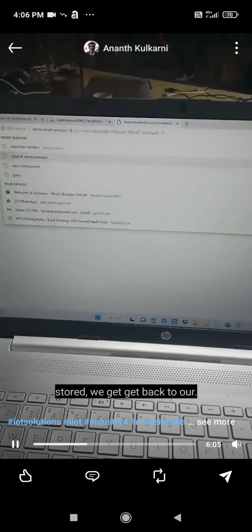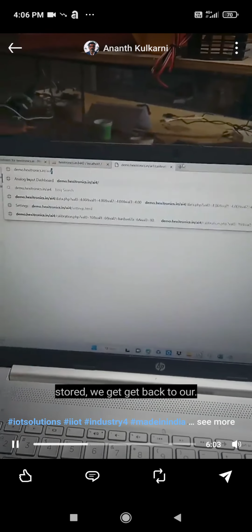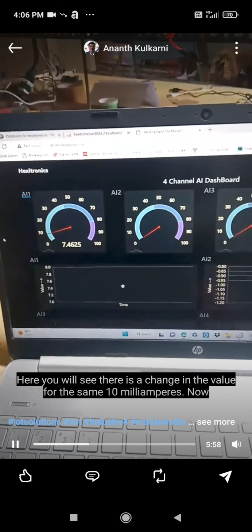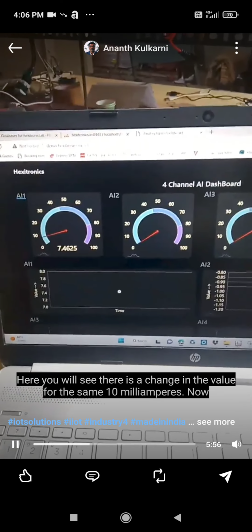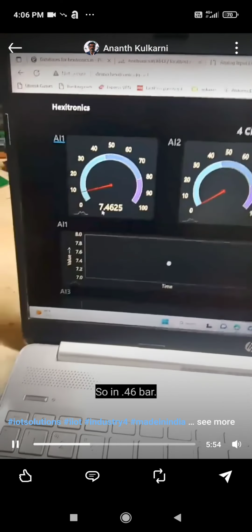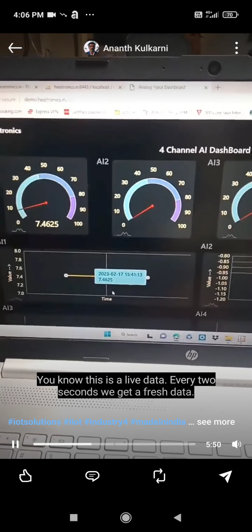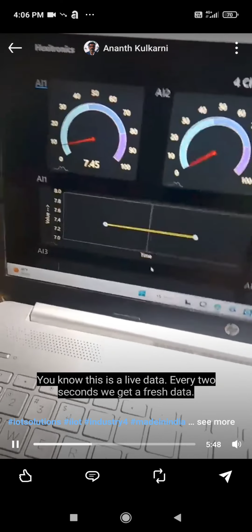We get back to our dashboard. Here you will see there is a change in the value. For the same 10 milliamperes, now we are getting 7.46 bar. So this is live data. Every 2 seconds we get fresh data.